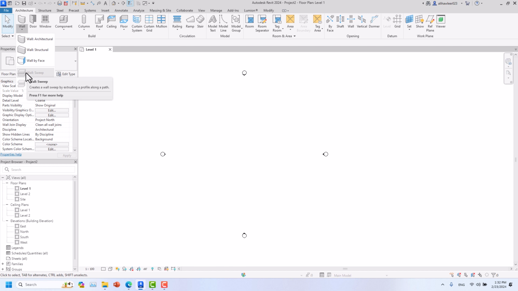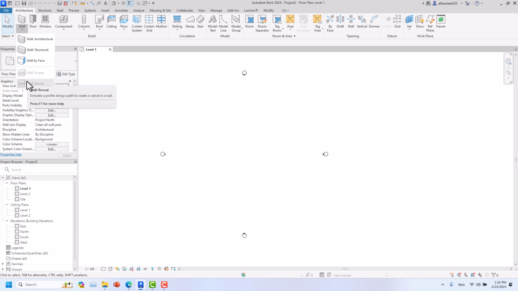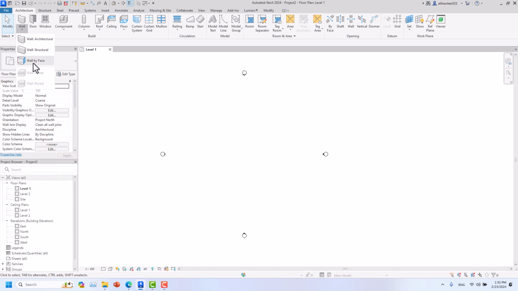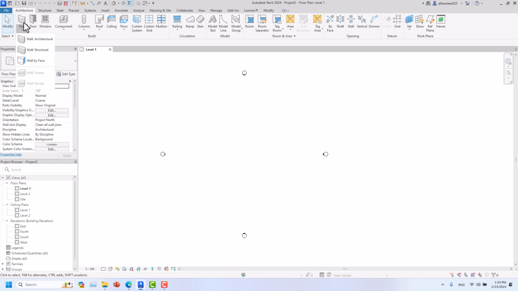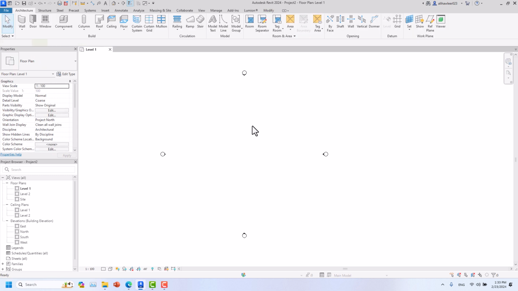And we have Wall by Sweep. This is just elements. This is not a wall, it just creates a sweep in the wall. And we have Wall Reveal, which is subtracting from the wall. But this is not our topic for today. We want to go with the Wall: Architectural. Okay, you can just click on this, or alternatively try to use the shortcut WA.